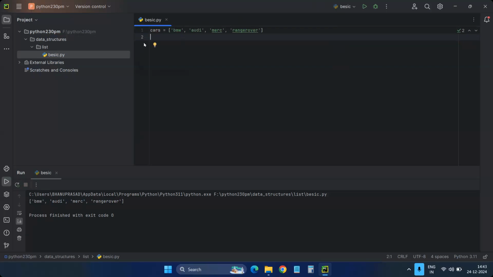Now I will show you the range of indexes. I want to print the values from Audi to Range Rover. The index value of Audi is 1, and the index value of Range Rover is 3. If you observe clearly what I'm doing here, I will get my output as Audi and Merc, because the range will not consider the upper bound.